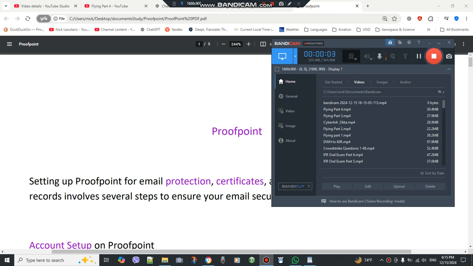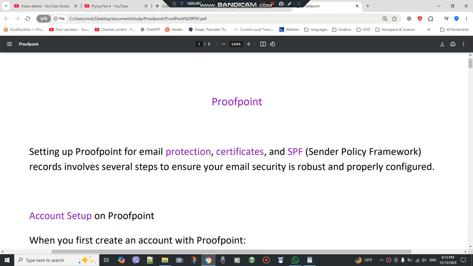Let's take a look at Proofpoint. The Proofpoint is usually configured for protection, certificates, and SPF, Sender Policy Framework.